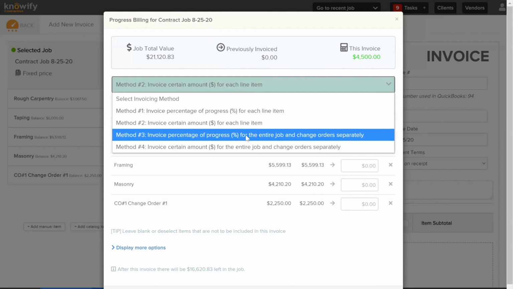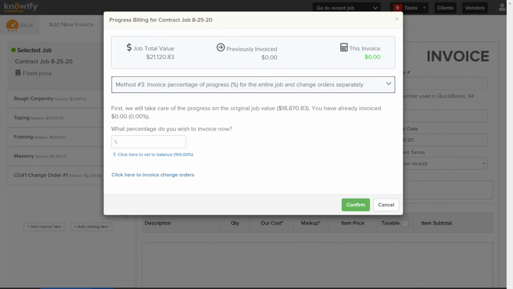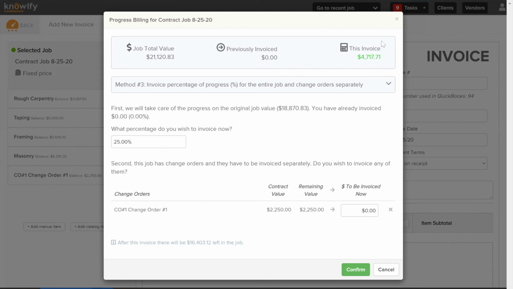It's just using dollar amounts instead of percentages. Now this changes a little bit for methods 3 and 4. Instead of going to each line item, methods 3 and 4 deal with putting a percentage or dollar amount against the entire project. So for this example, number 3, which deals with percentage, I can invoice in installments. And let's just say I'm going to bill 25% and bill 4 invoices in total. I can come in here, enter that 25%, and Knowify is automatically going to distribute and calculate what the invoice amount is going to be.